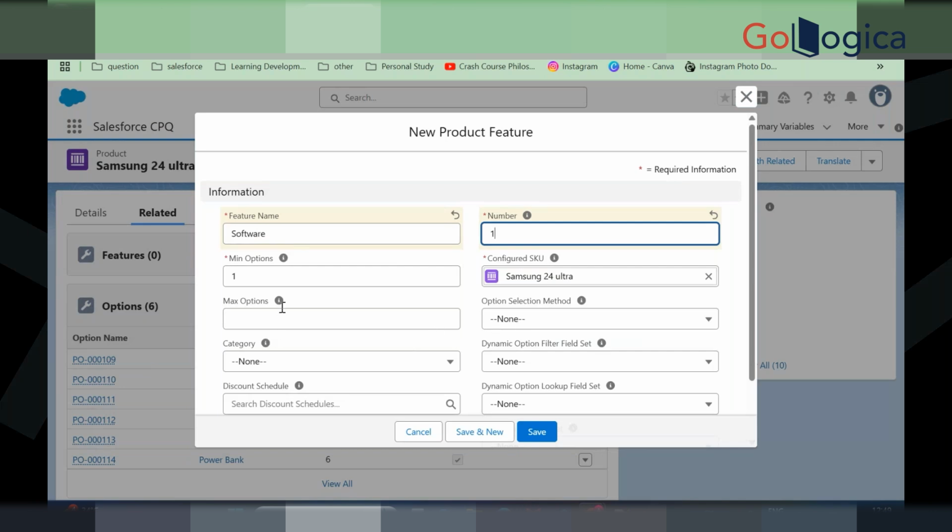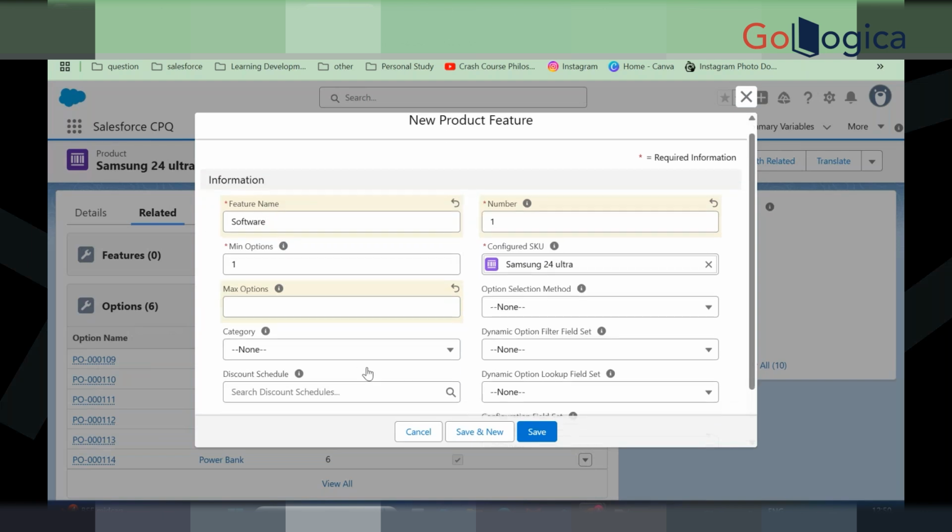Like minimum and maximum, if you set maximum equal to 1 in the features, and in this scenario you select any two products having the same feature, it will throw an error. I will explain that as well. Currently I'm not going to fill any value, but you always have to fill the minimum value. So for software I will select one.